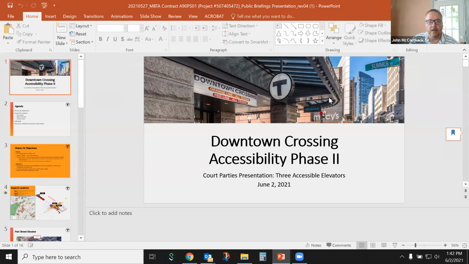And I'm down at South Shore Garages in Quincy at the end of the Red Line, at Quincy Adams and Braintree, replacing elevators and adding another elevator to the Quincy Adams platform, and adding an elevator to the Braintree parking garage. That being said, I'm very excited to be the project manager for Downtown Crossing Accessibility Phase 2.